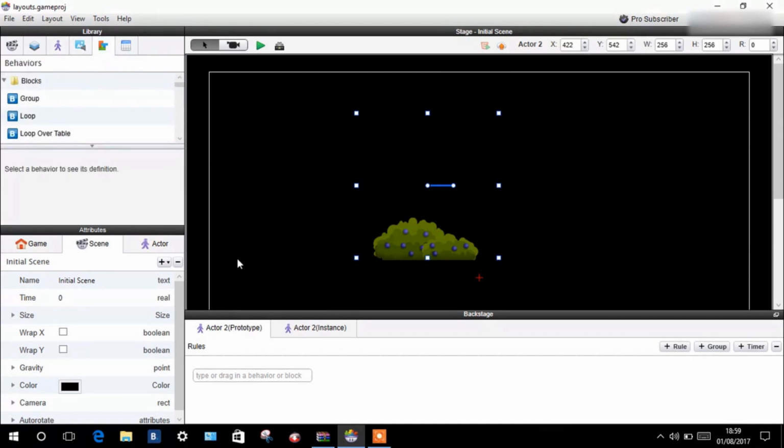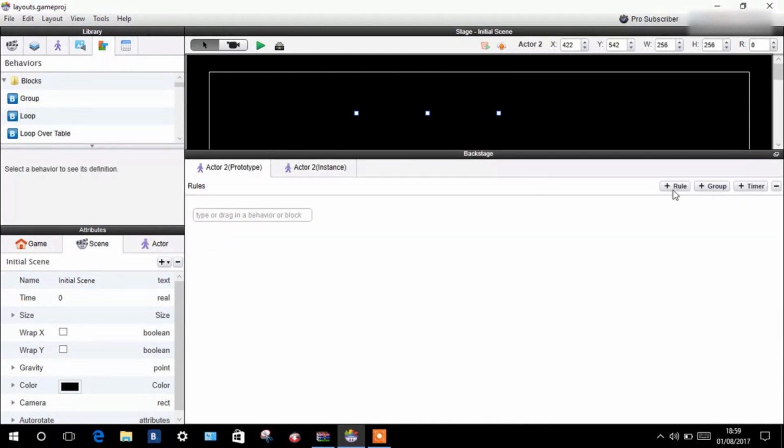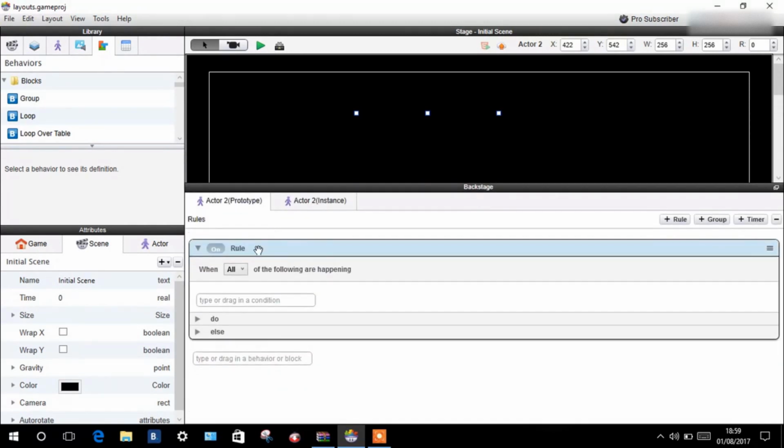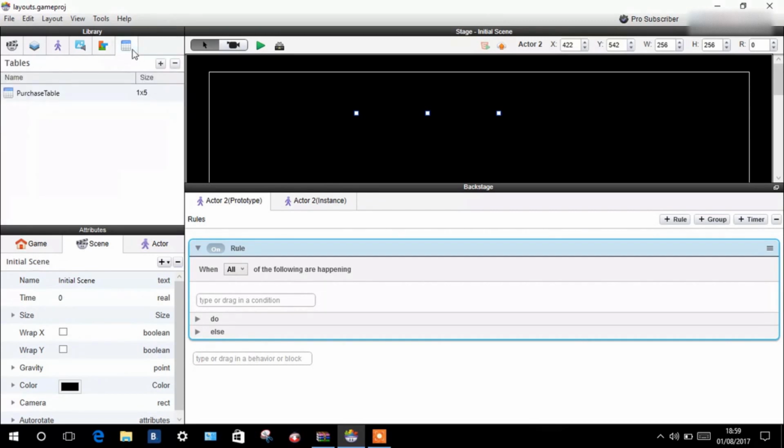Behaviors. These work in tangent with rules. So when you select an actor, you will create rules for the actor to have a certain effect in the game, and the behaviors allow you to create these effects. I will show you examples of these behaviors and rules in a future video. And finally, tables. Tables allows you to create in-app tables, so you can have in-app purchasing in your games, and also create tables to record high scores, low scores, or bonuses in your game.